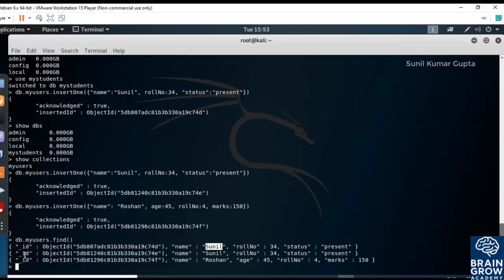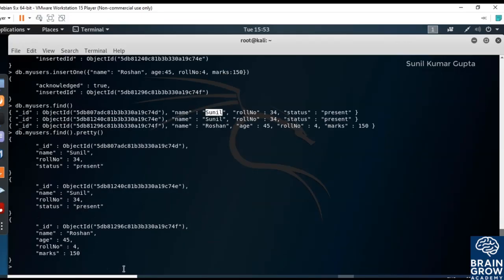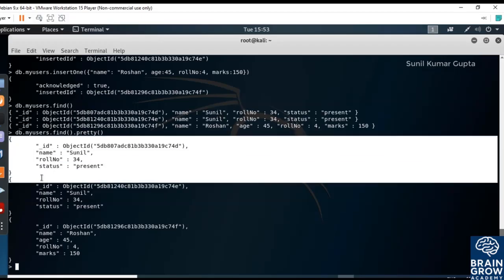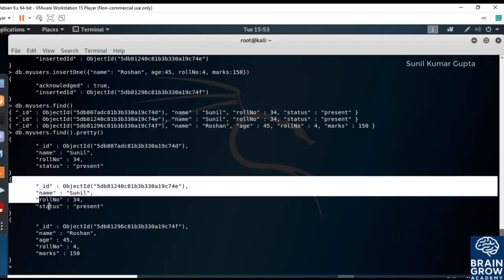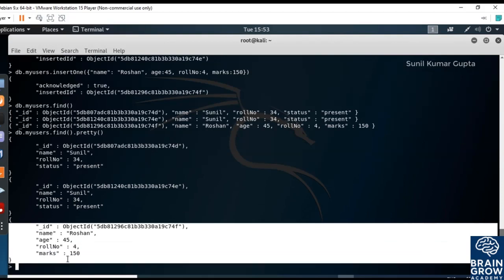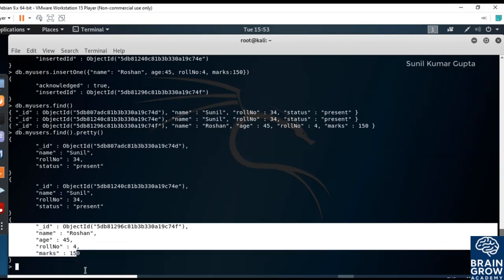Next thing is, we know how to read the data. If I want to arrange it properly, I can use pretty. Pretty means looking good. So if we use db.collectionname.find().pretty, it will come in a very arranged manner. See here, now this is one document, this is another document, and this is the third document. So you can use .pretty.